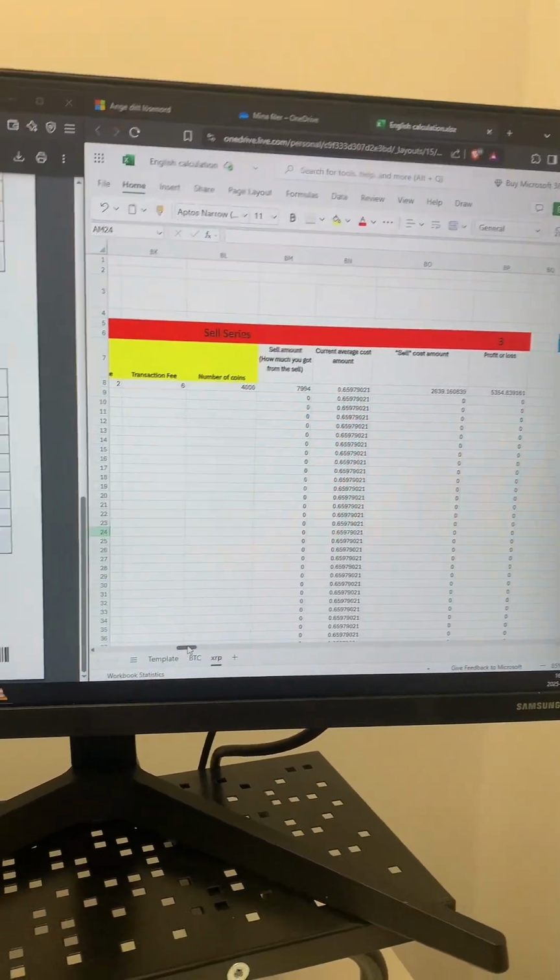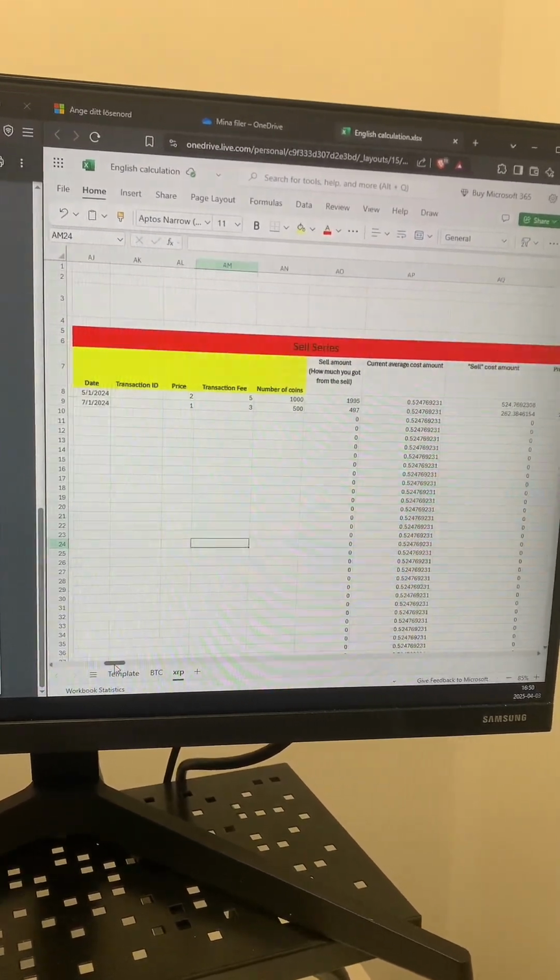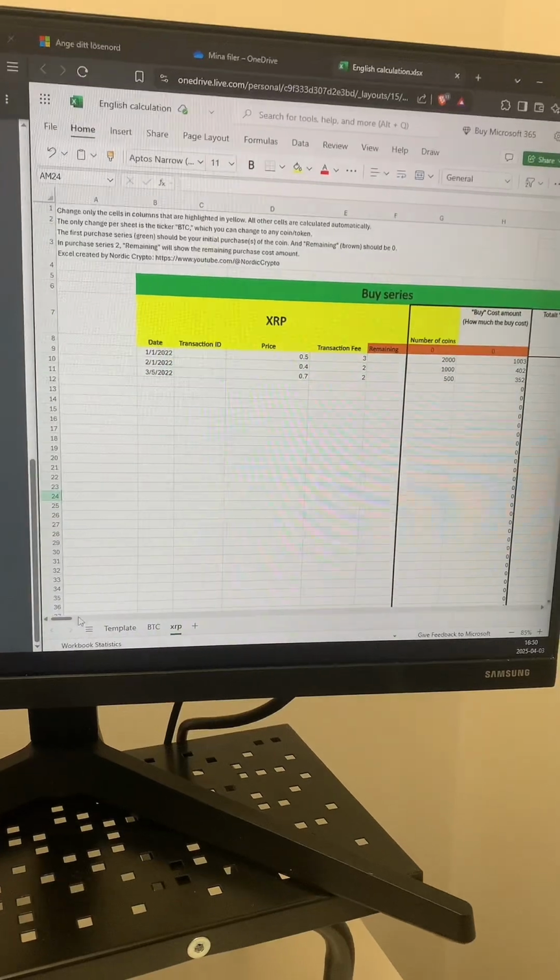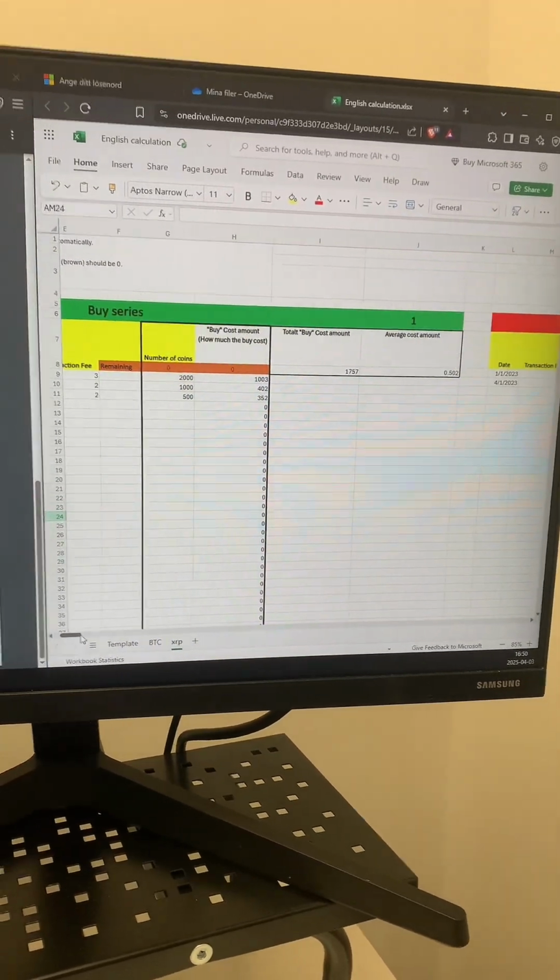So it's very easy. As long as we document all the buy and sell transactions we make for each coin, it's super simple to declare taxes. Then in the end, we can just copy and paste them over.